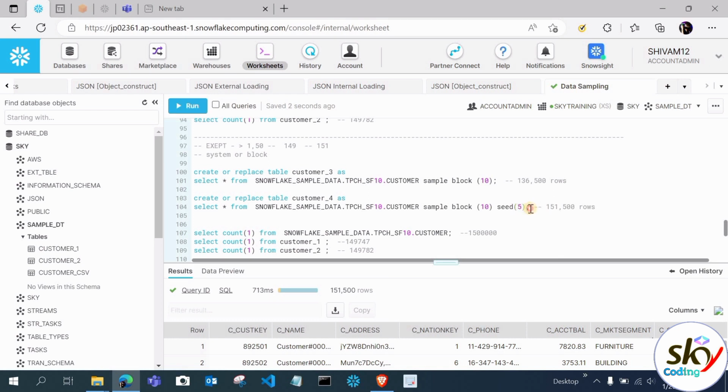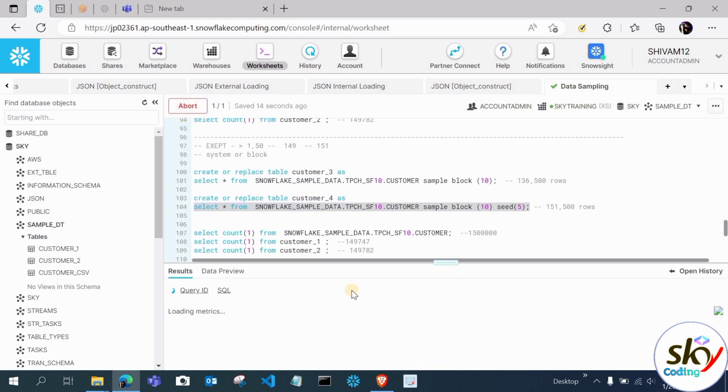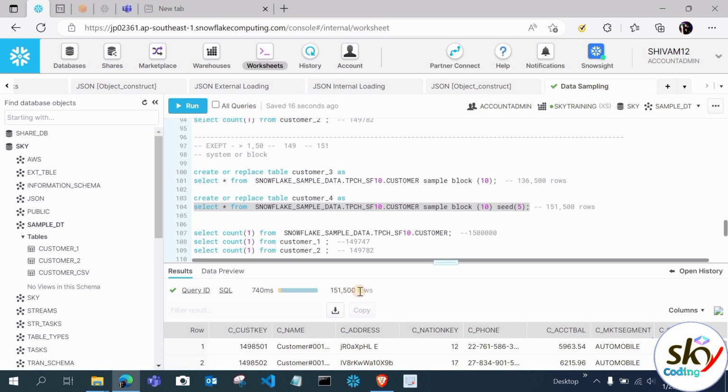Let me execute this again and check what data we are getting. It has created a table. Let's check this one. You will see we got 1,51,500 rows, and whenever we execute this same query with the seed value 5, we will get the same number of rows. You can see we are getting 1,51,500 whenever you execute this query.